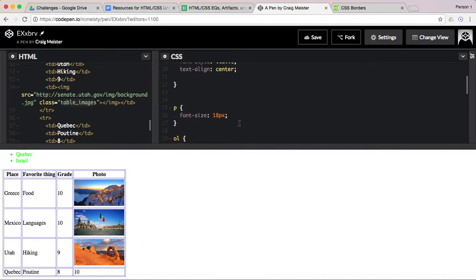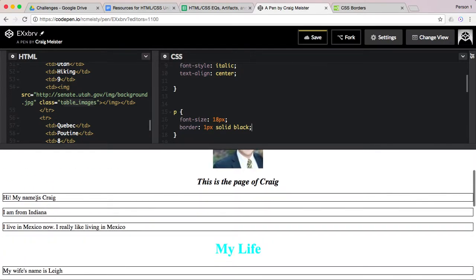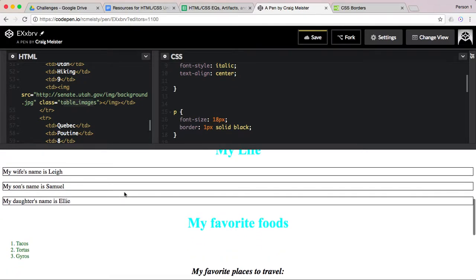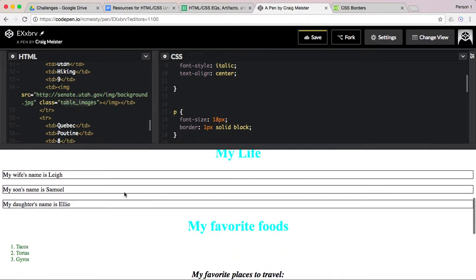I can actually create other borders on different things. So for example, let's say on the font side, on the P tags, I want a border that is 1 pixel, the same as below. I want it to be solid, and I want it to be black. Let's see how that ends up working. Oh, check it out. Now around all of my P tags, there is this black border that goes along there. It doesn't really look all that good.